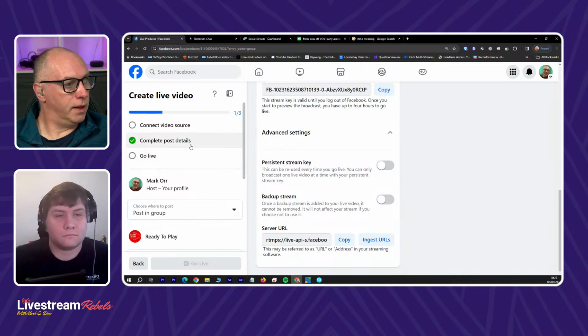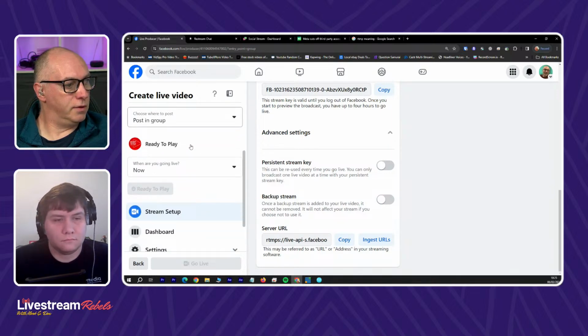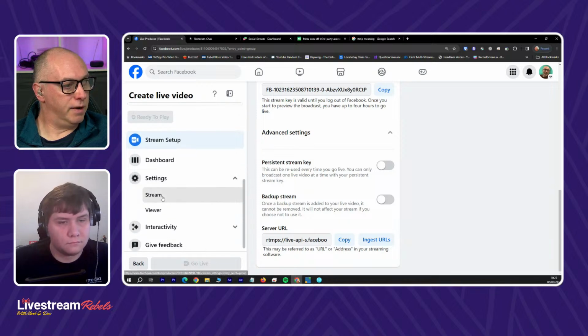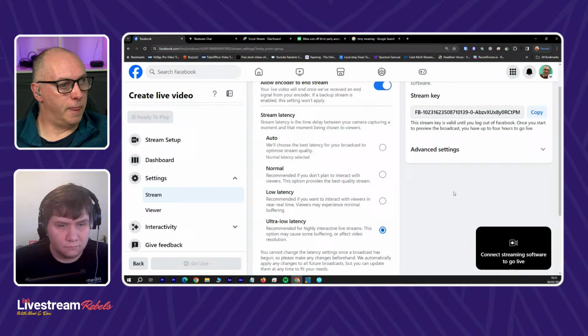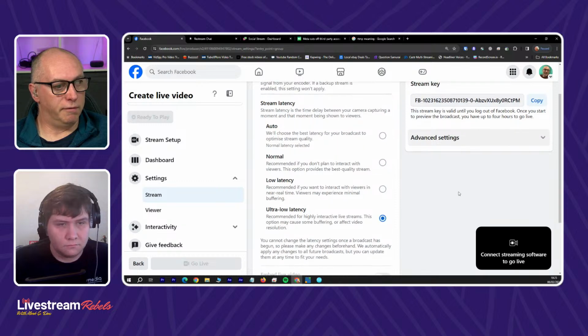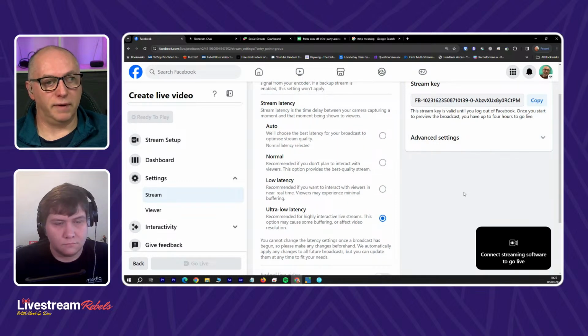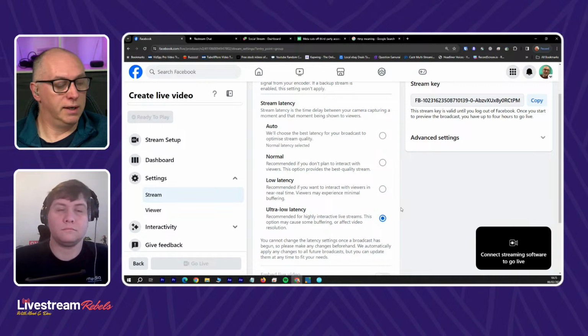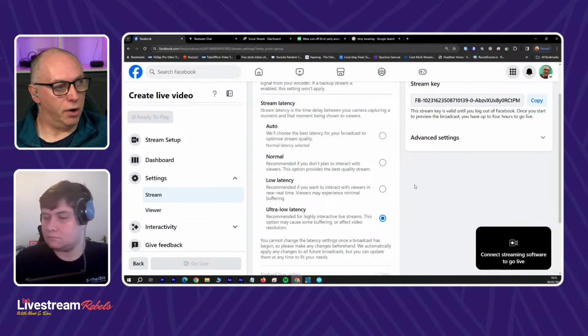So the next thing we have, if we scroll down a bit on the left-hand side of the menus here, we have our dashboard and we have our settings. In settings, we have some stream settings that we can actually amend here. Now, this is something fairly new from the last time I looked at Facebook Live. You couldn't adjust the latency, which is basically the delay between you going live and what your audience sees. YouTube have had this for a long time, but you can select different options here.